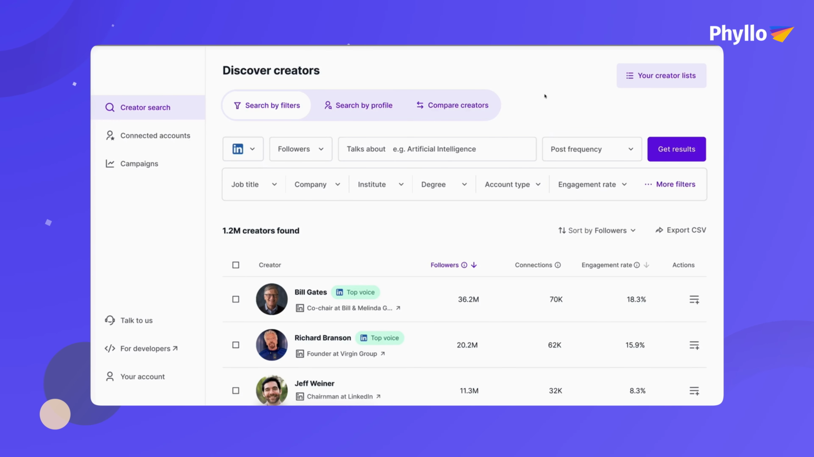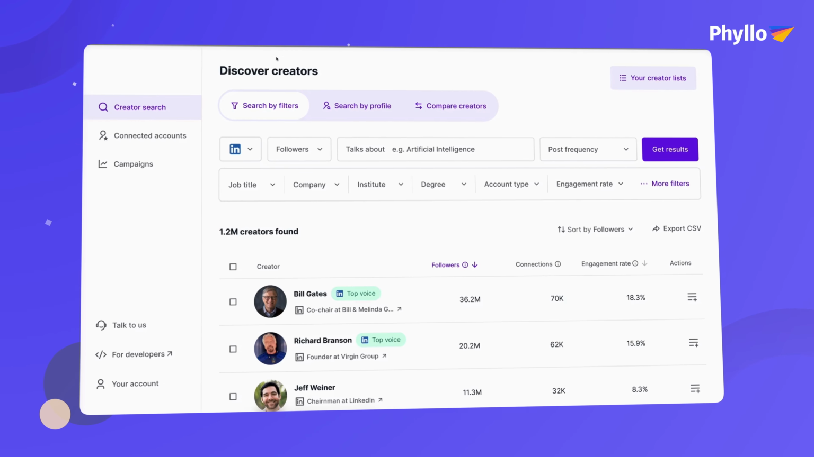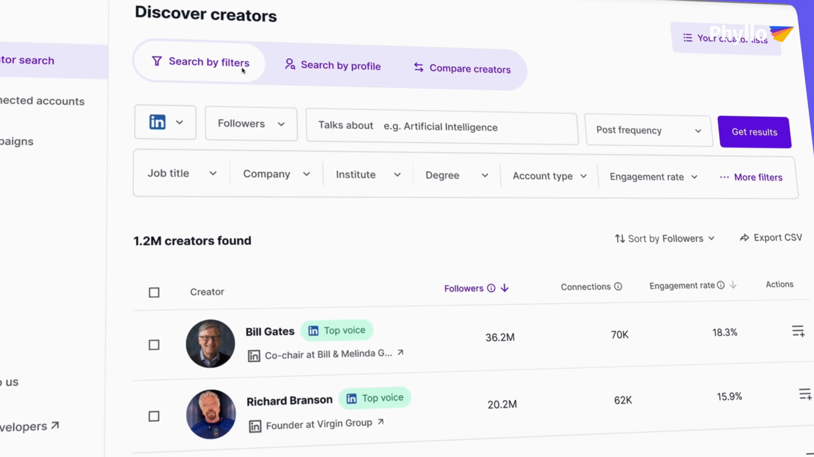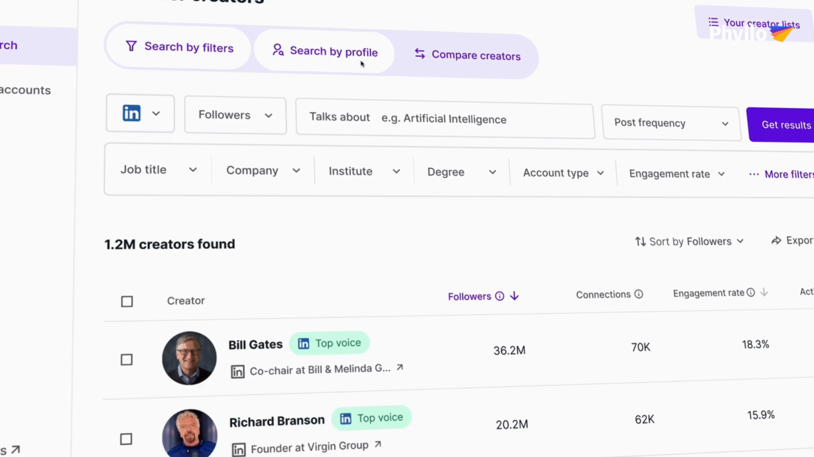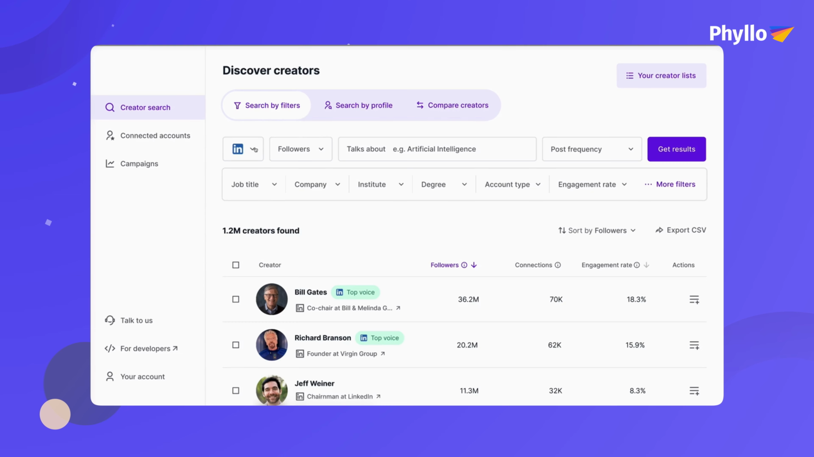Great. So once you're logged in, you can get started with discovering creators right away. You can search them using filters or directly by their profiles. You can also choose to compare between multiple different creators. Let's try filtering out our creator from LinkedIn.